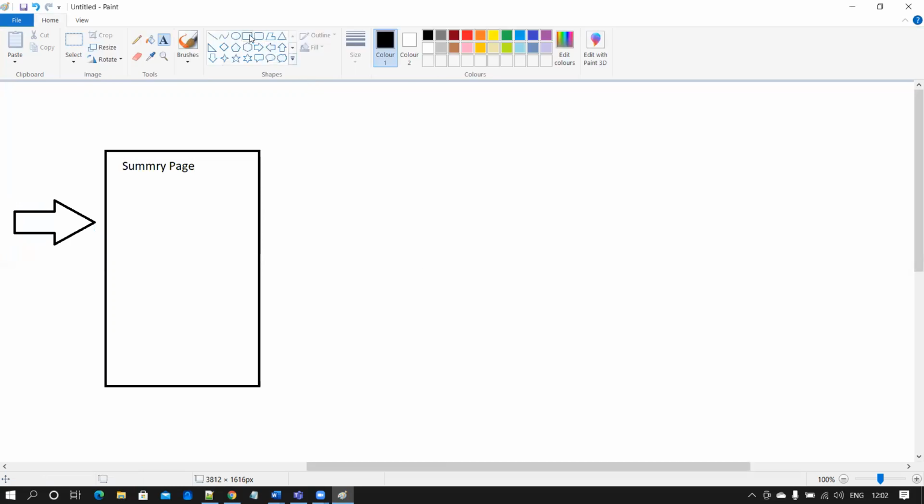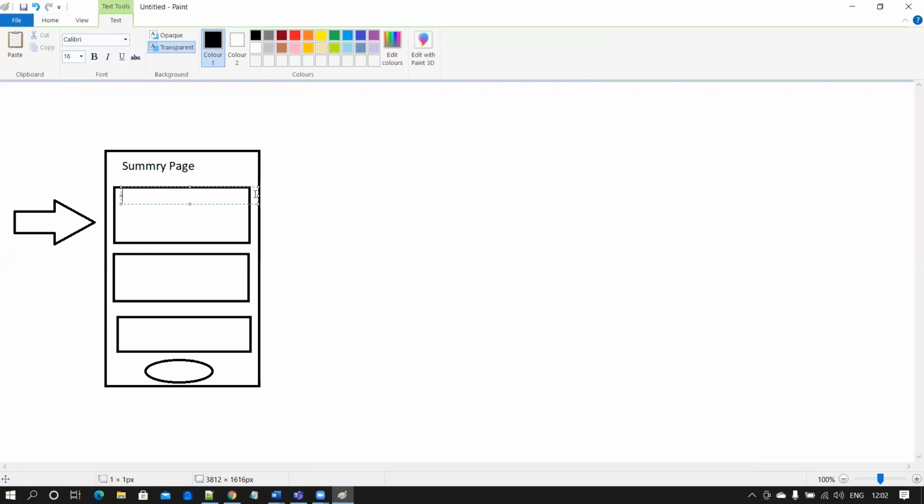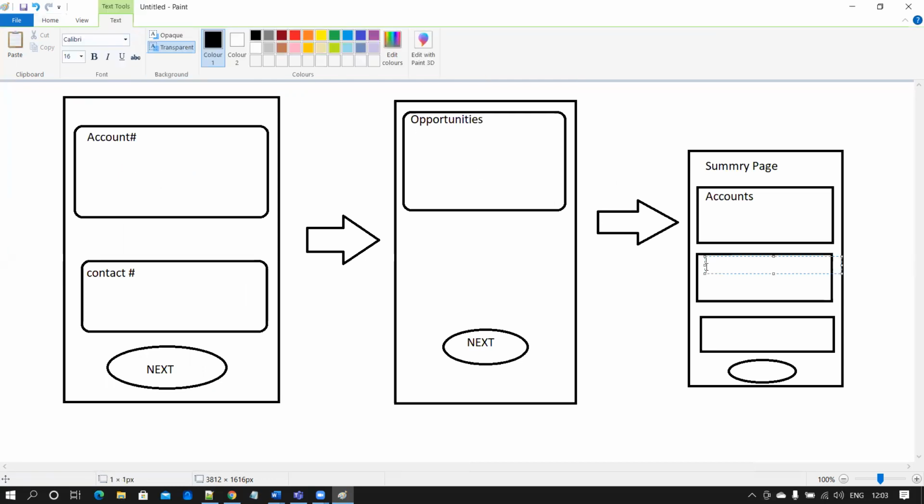So this is the summary page. Summary page means it requires 3 tables, 3 sections. Okay, here I need accounts data. Whatever you enter here, that accounts data has to be carried forward to the summary page. Whatever inputs you give here should become part of the read and report.